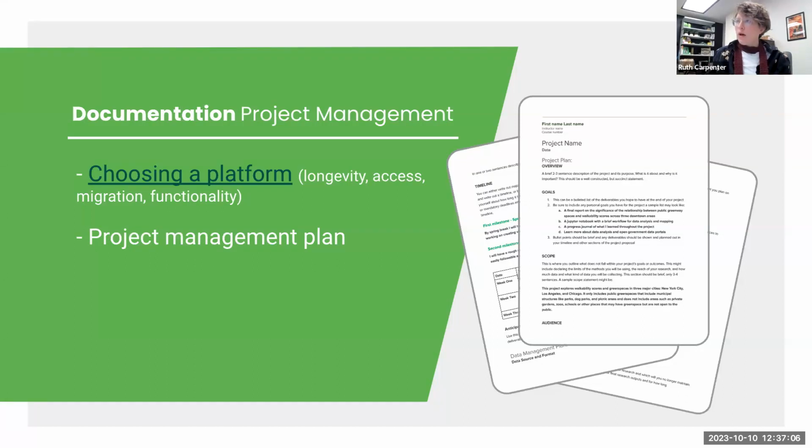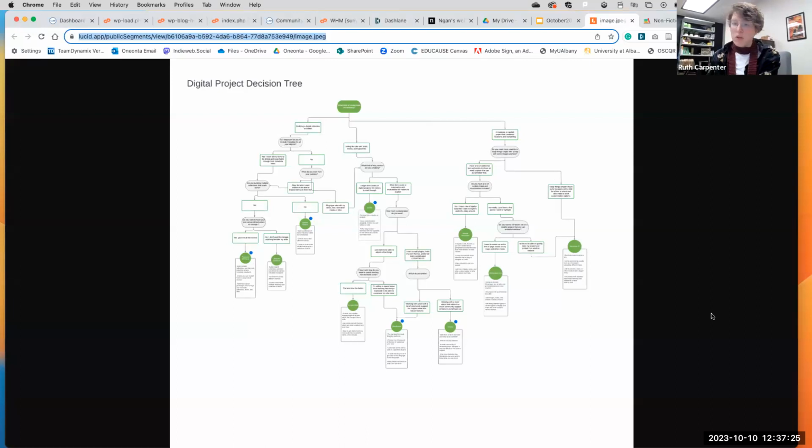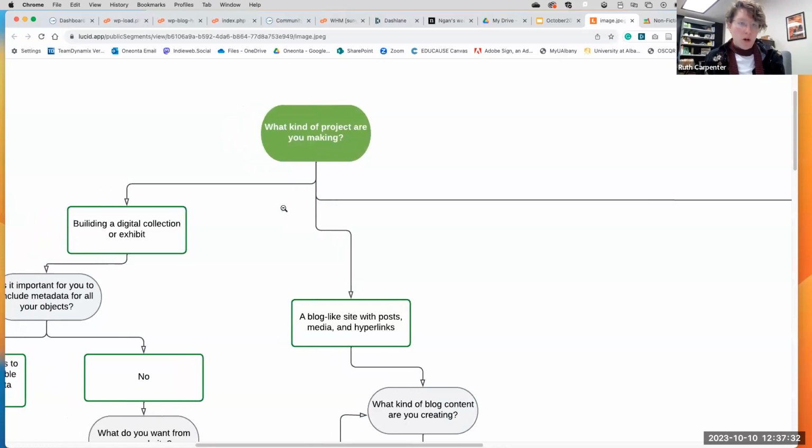And we also have a few other kinds of documentation that we share at the start. So we have this choosing a platform. Ed, could you click that link? And then I'll toss it into chat as well. So this is just a decision tree that I built in Lucid. It needs a different home, but it works for now.